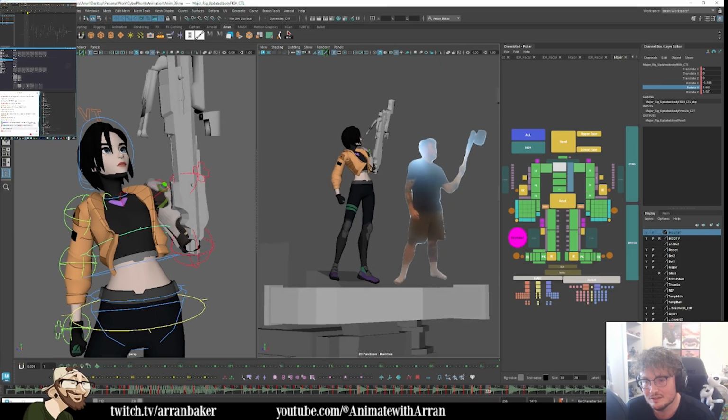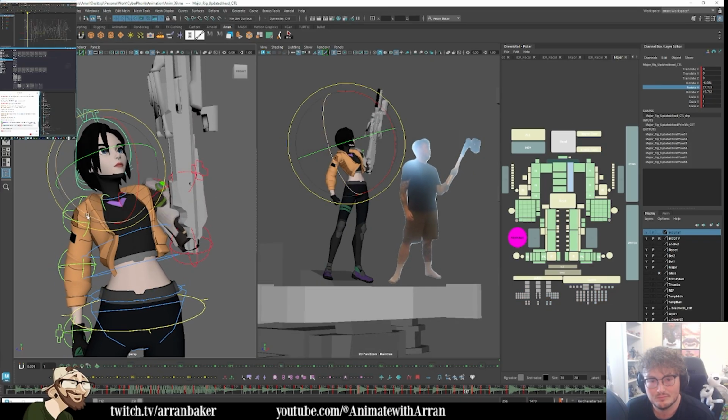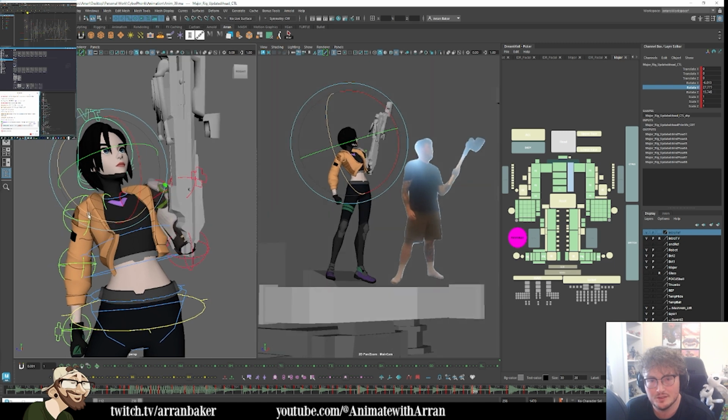But yeah, you can just see those little textures in there. I think that's helping. And then I can get a little bit of countering what the head is doing.